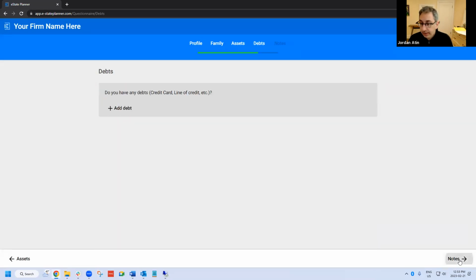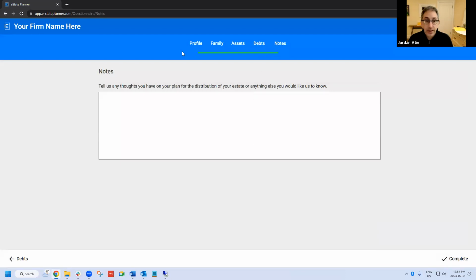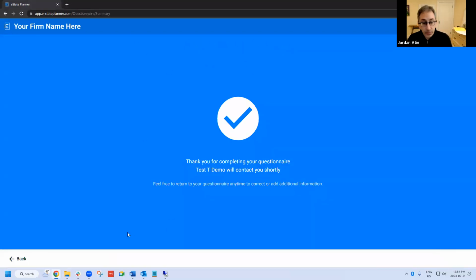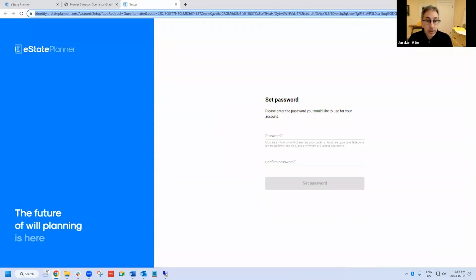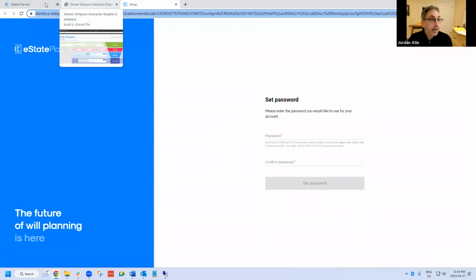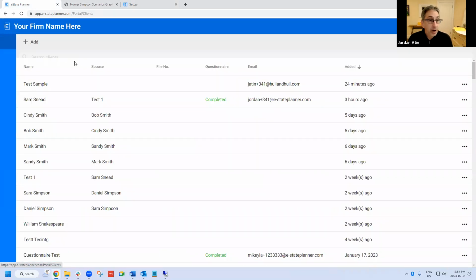The last item is this notes thing where the client can type anything in here and it will automatically appear in your portal under notes for that client and their spouse. So if they say, I want to leave everything to my spouse and then to my kids, or whatever they want to put in here, it's just going to be a note. And when they save it, it will automatically be in my portal for that client, so I can have a heads up on what they wanted to do.